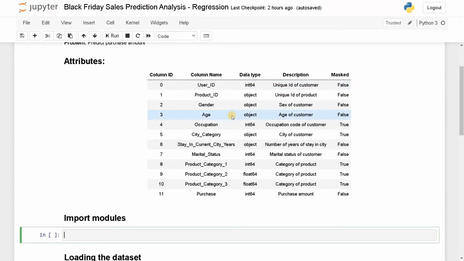to find. The first one is user ID, the unique ID of the customer. So each customer has a unique ID. The second one is product ID, the unique ID of the product. You can also see data type and masked. Data type represents the type of the data that the column has, and masked is used for hiding the data information. Let's say for occupation, the masked is true. So it won't mention the customer's occupation, and city category is also masked. So the city category won't be mentioned in plain text. That's the use of mask.